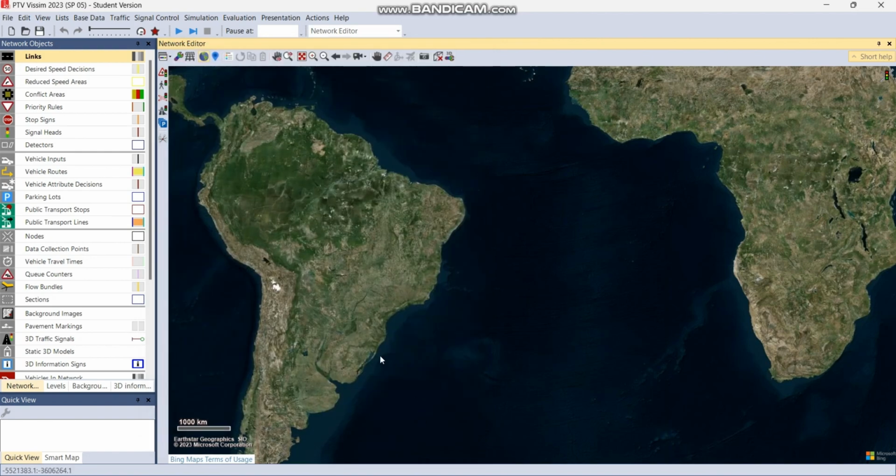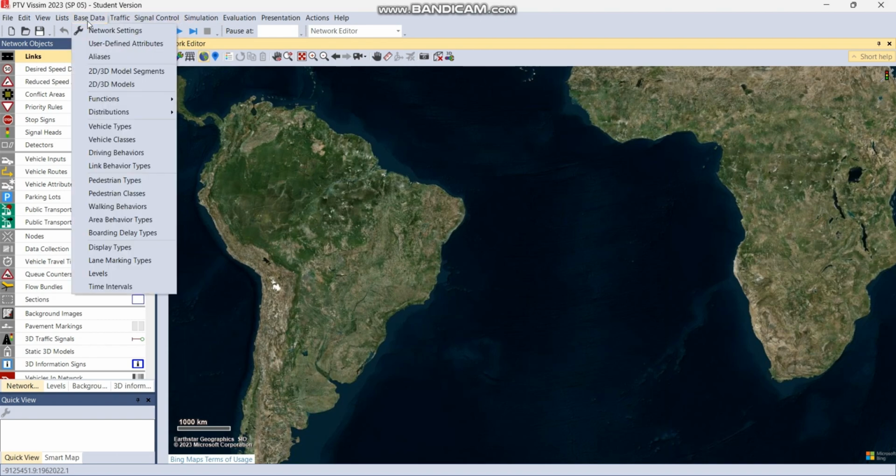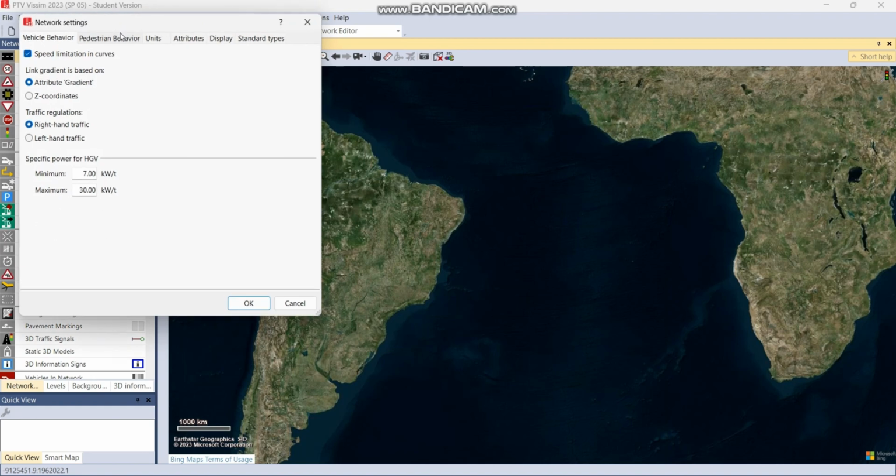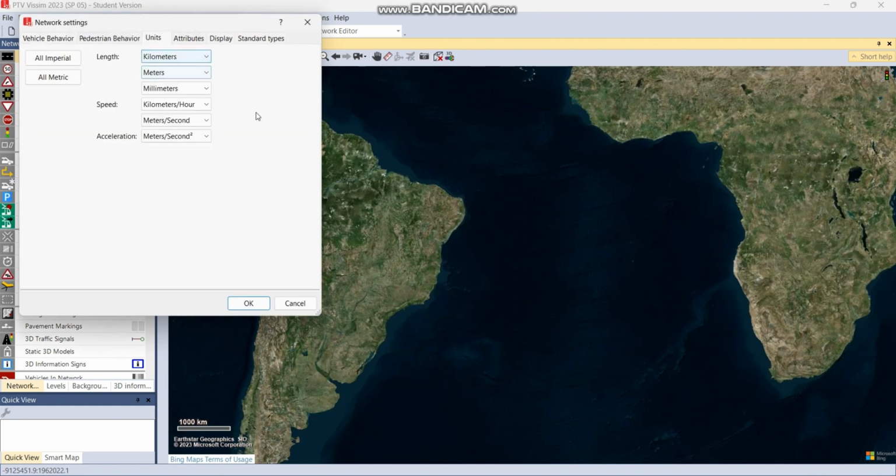The next step is to set the units. Again, before starting any project, make sure that you have the appropriate units so as to avoid any miscalculations. Let's go to base data, network settings, and units. For this project, we will be using all metric units, but if you need to, you can adjust these one by one. Click OK.